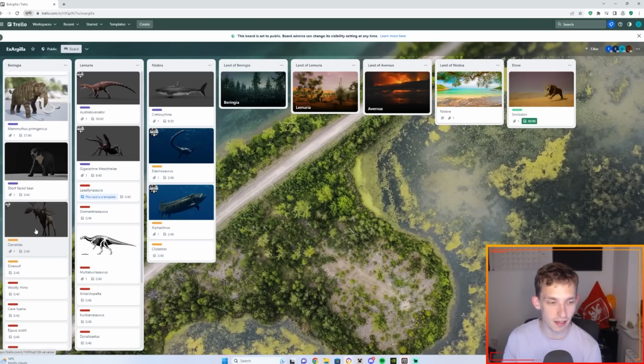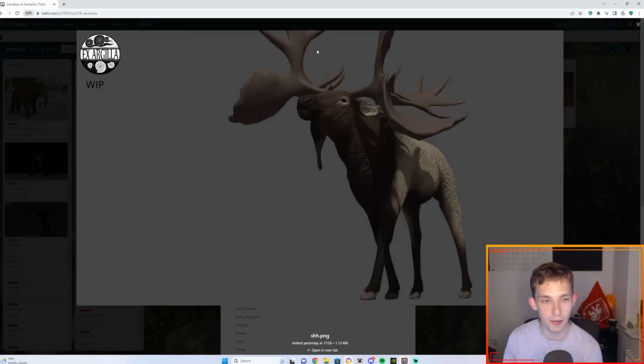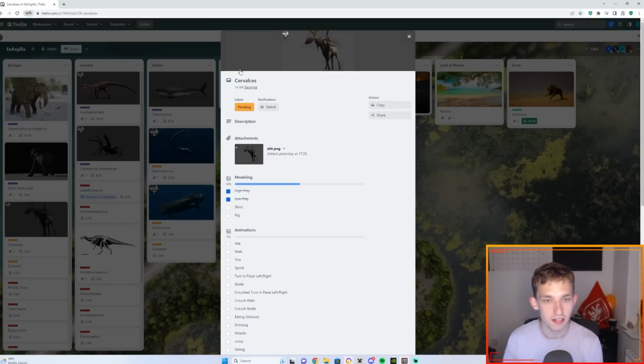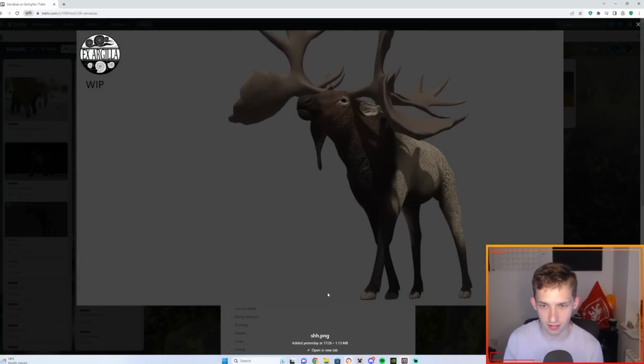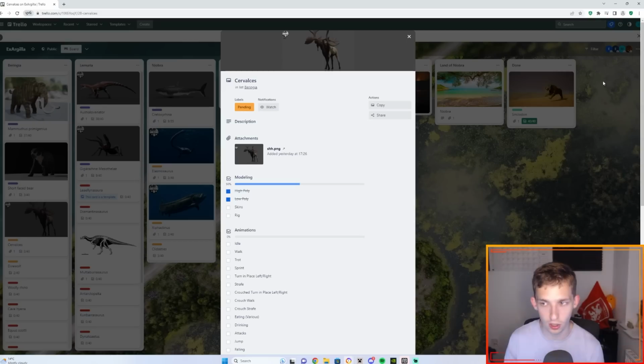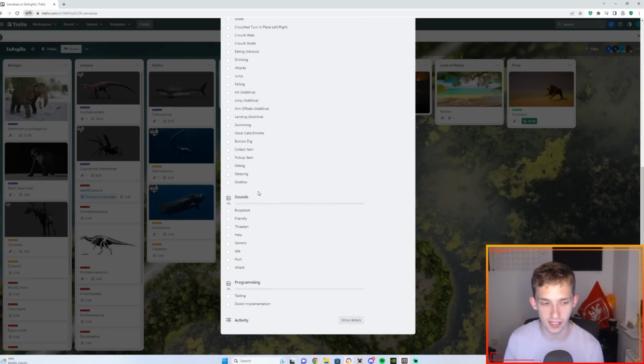That being said, the next thing after that looks like it's going to be the, I don't know what the name of this is. The Cervalkis, or the Cervalks. I'm not too sure. It's kind of like a moose deer thing, which looks really cool. A lot to be done here. The only thing that's completed is the model.